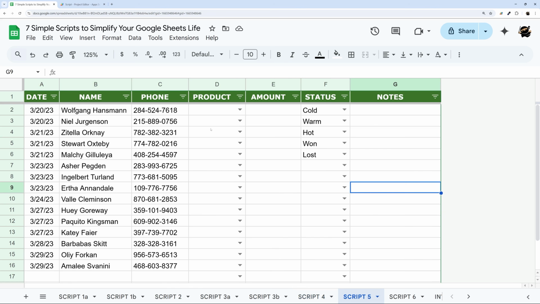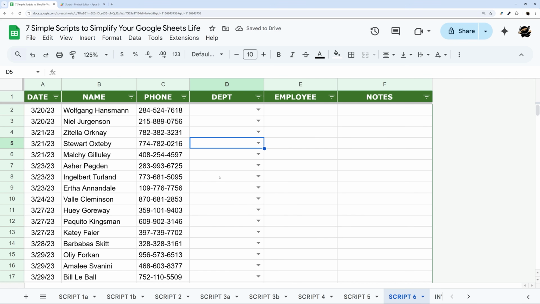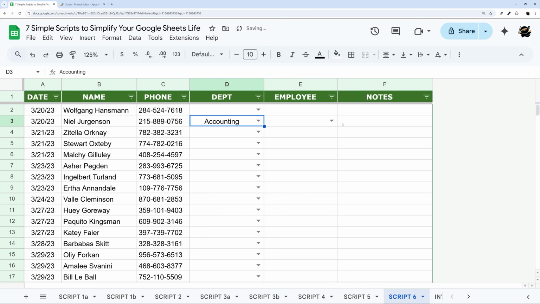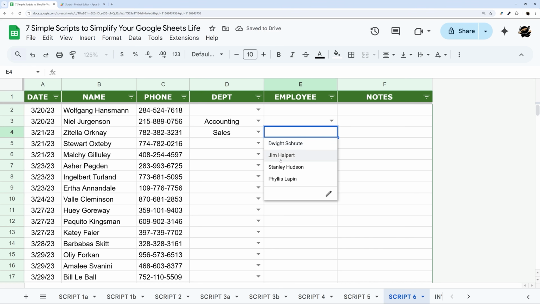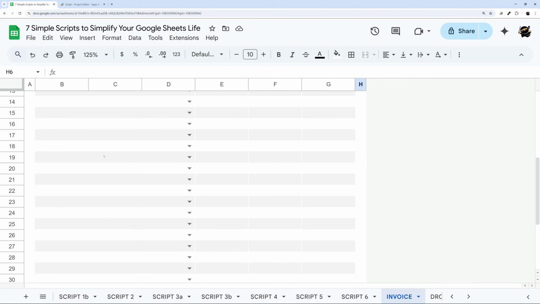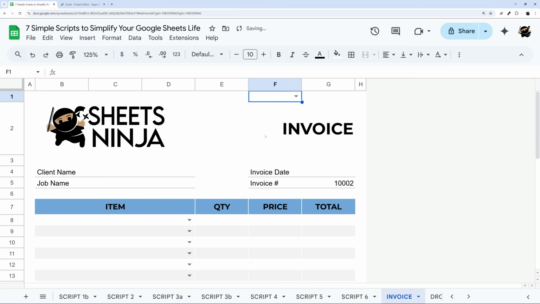And then the fifth one will automatically fill in a product amount or text based on a drop-down selection from the script. The sixth one will populate a dependent drop-down based on the options that you select, just like that. And then the final one is how to actually clear a form, something like this, using a drop-down to automatically clear it out and increment your invoice number.